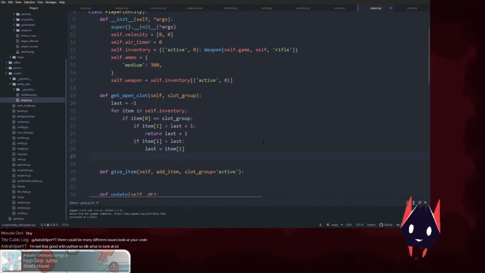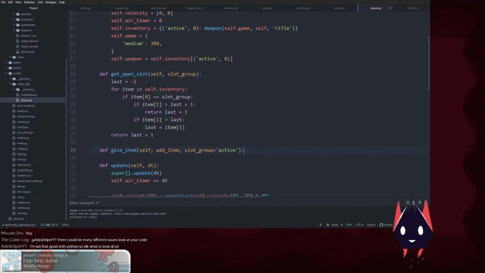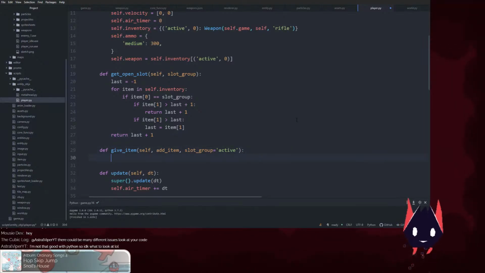And then now if you don't find anything, you have to return also last plus 1. Yeah. So look for the first skip, or the slot after the last one. And then I can add something here to have like a limit on the size later, but I'm not doing that right now.